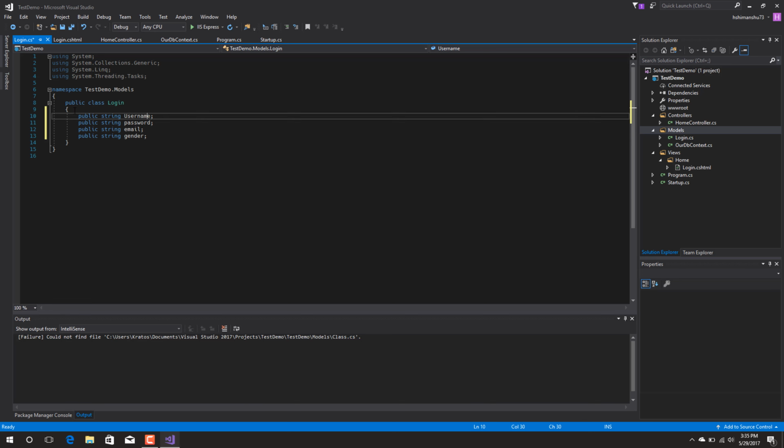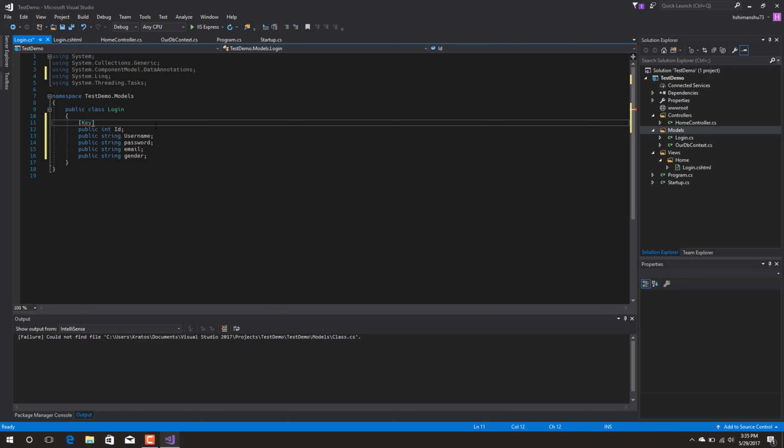So we have defined our variables with the desired data type, and now we have to add a primary key. So I'm going to add it as an integer type Id. Okay, so I'm going to annotate it with Key, by opening and closing square braces and Key, because Key is not defined, so we have to import its namespace using the bulb button.